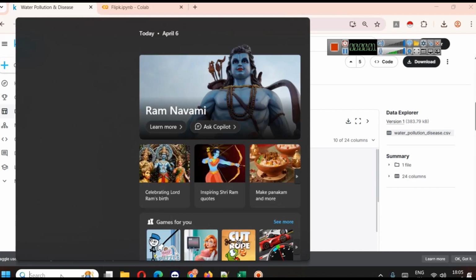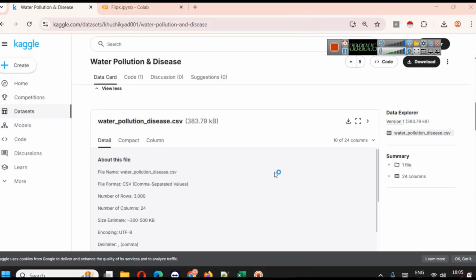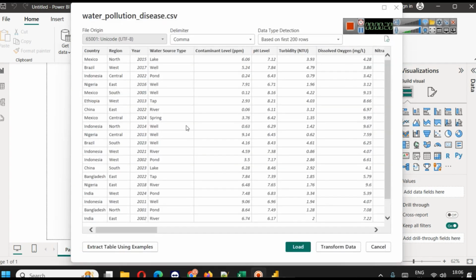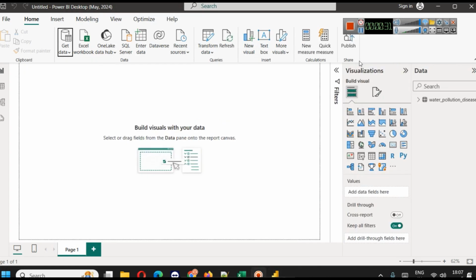Now we will open Power BI, and in Power BI desktop we will simply load this water pollution diseases CSV file to get started. Simply click on get data, click on text CSV and connect the dataset. After selecting the CSV file, make sure all your headers are properly aligned with their values. If this is the case, you can now load the data. Now the data set is loaded here.